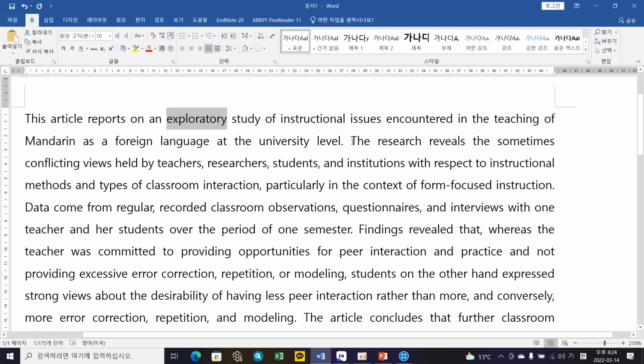Okay. And so the research reveals the sometimes conflicting views held by teachers, researchers, students, and institutions with respect to instructional methods and types of classroom interaction. So it talks about the conflicts among teachers, researchers, students, and institutions about what? Teaching methodology and interaction, particularly in the context of form-focused instruction. What could be the typical example of form-focused instruction?